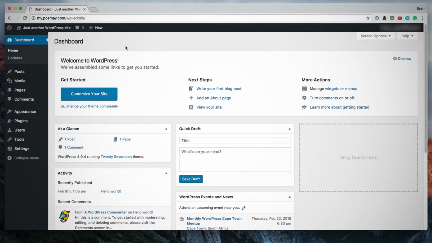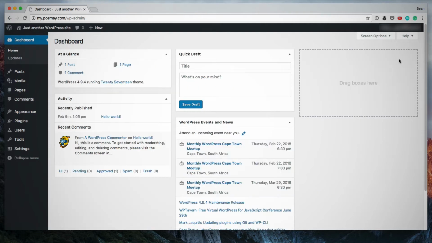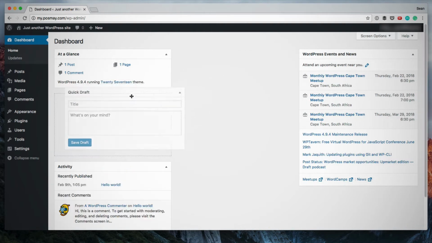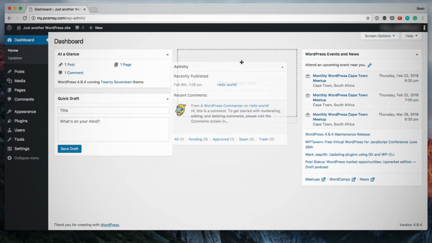At the top, you have a welcome to WordPress section. Once you've had a look at this, and you might want to click on some of the links, you can click the dismiss option on the right to hide that. And now you'll see that we've got these different sections in three columns. First of all, these sections can be rearranged. So you can drag them around like this.